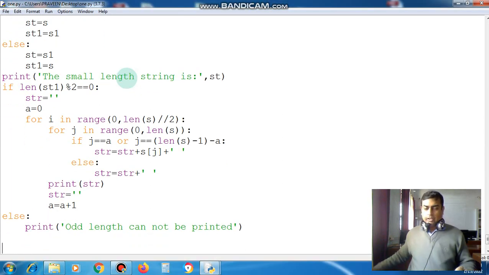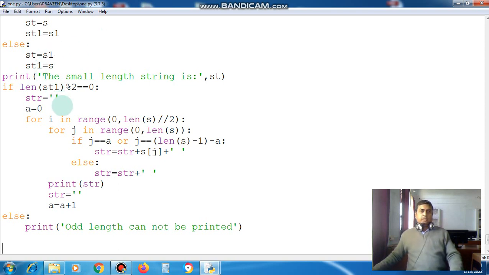See, in this program, upside we have taken care of the strings only, and downside from here, string one blank, and a is an integer initiated here. i in range 0 length, half of the length it will go, and then the second loop 0 to length it will go, and we have given two conditions. j is equal to a means initial value, or j equal to length s minus 1 minus a means the final value, and minus a will reduce the value slowly.